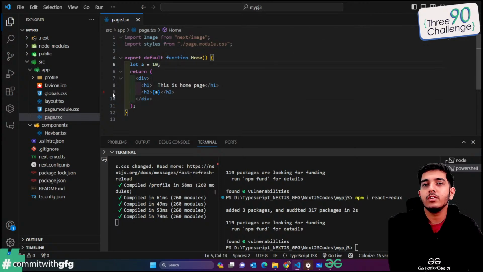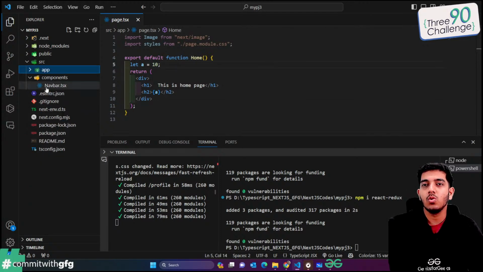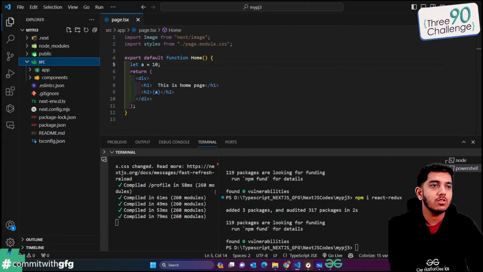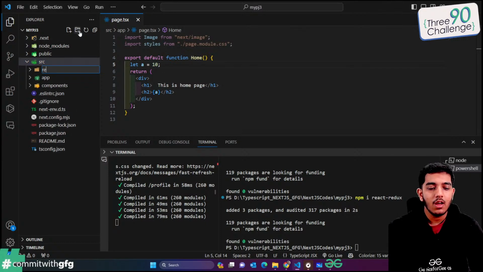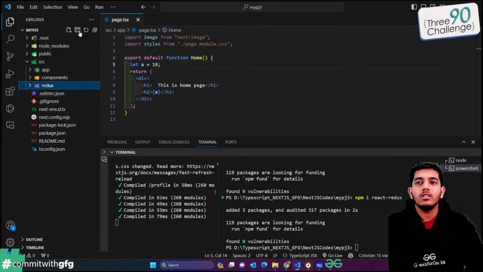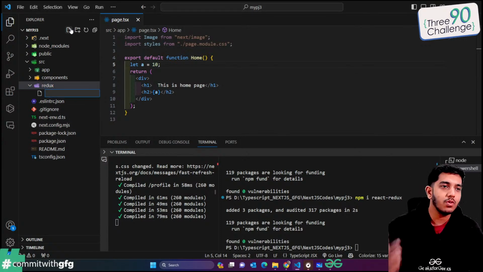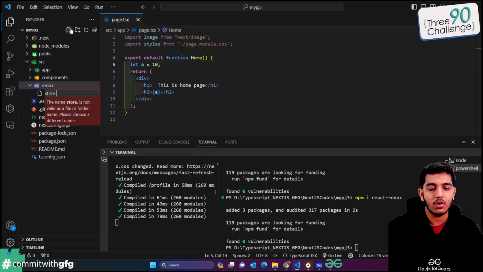Perfect. Now what you need to do is we are gonna create some store, where we are gonna store our reducers. The reducers would contain values like a equals 10, right? So we're gonna create a store for us. I'm gonna create a folder here for Redux. We are gonna perform all Redux things inside this Redux folder. Now inside this, guys, one thing we're gonna have is basically the Redux store, so we're gonna have store.ts.